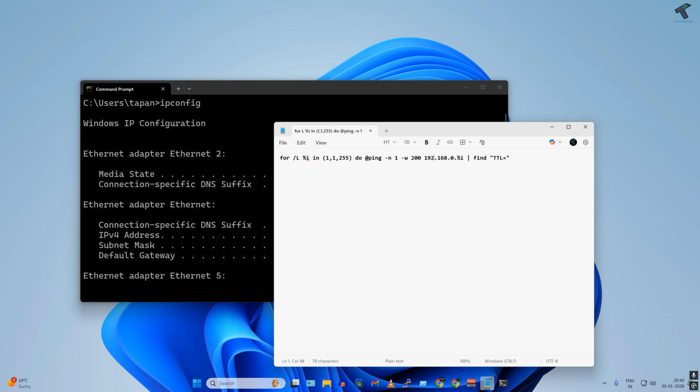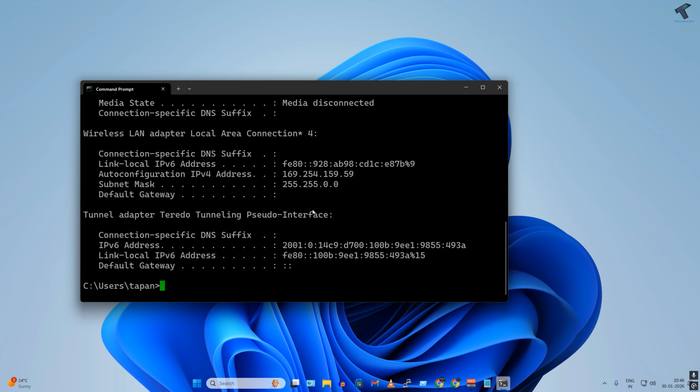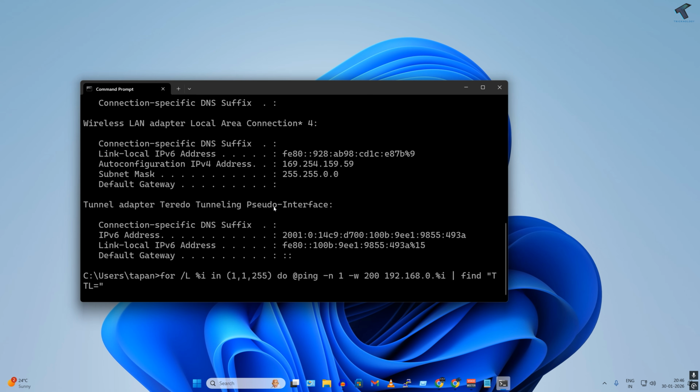Okay, so I have the 192.168.0 range of IP, so I'll put it over here, and after that copy this command and paste it in your CMD.